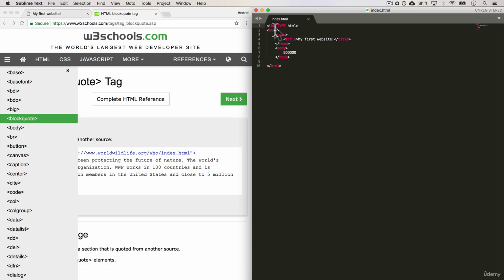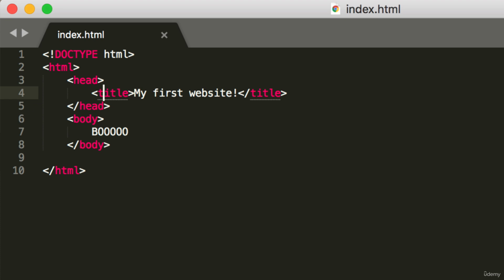And HTML doesn't really get any harder than this. This is the syntax. As long as you get used to these little signs and structure, you're pretty much an HTML developer. So the first tag that I want to introduce you to is the H1 tag.